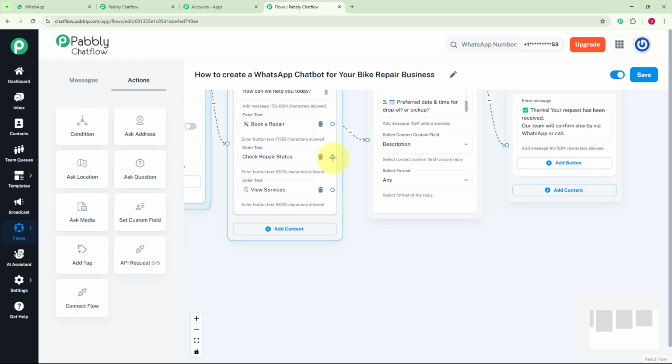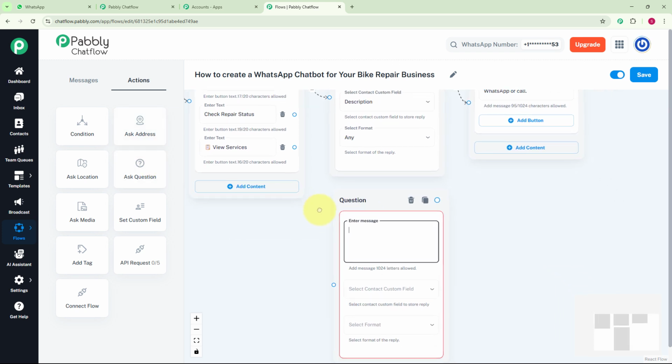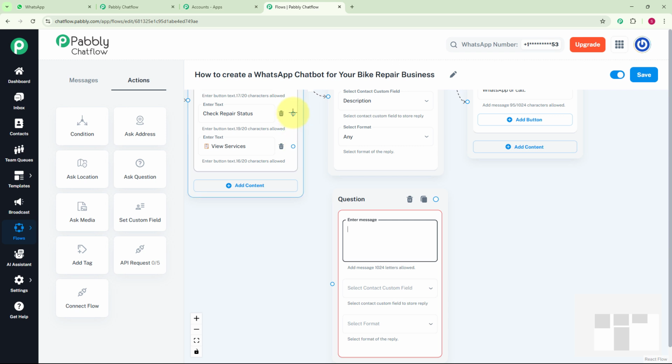Now let's enhance our flow and provide the option for checking repair status to our customer. For that, I am going to ask some question from my customer. For that, I will go to actions and select ask question here. After selecting ask question, the question node appeared. Now I am going to connect this check repair status button with this question node.